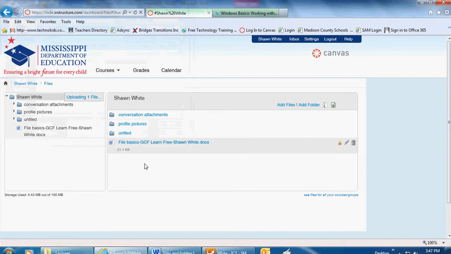See, it says Uploading File. And now your document is located on Canvas. So should you, for any reason, not have it or need it at home, you now have it on Canvas where you can access it at any time. Now you may ask, okay, so what do I do with my other one? For now, we're going to leave it there. But eventually, we will delete those files.